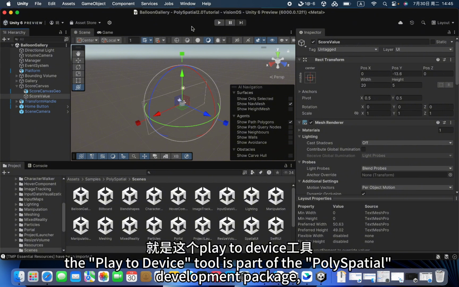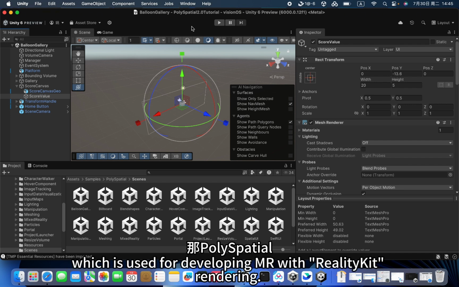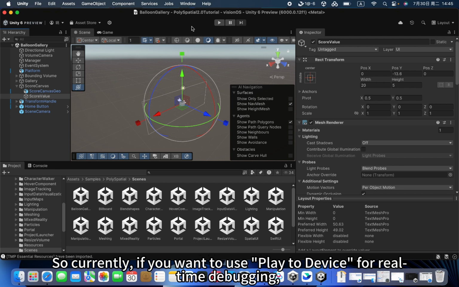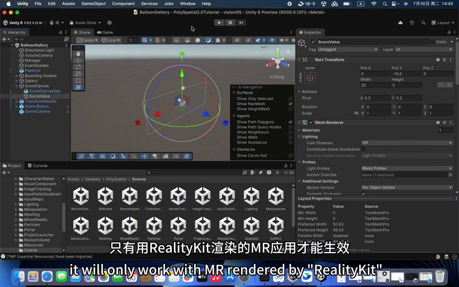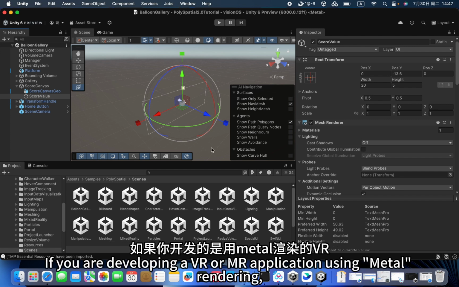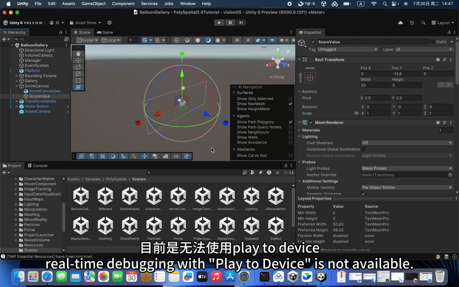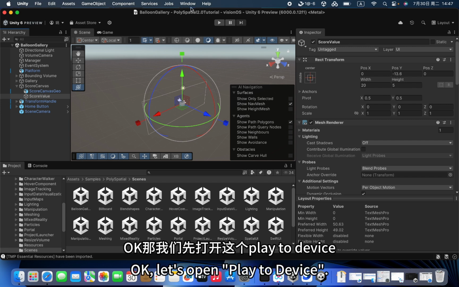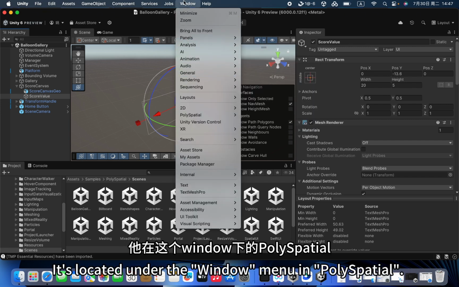However, there's one thing to note. The Play to Device tool is part of the PolySpatial development package, which is used for developing MR with RealityKit rendering. So currently, if you want to use Play to Device for real-time debugging, it will only work with MR rendered by RealityKit. If you are developing a VR or MR application using metal rendering, real-time debugging with Play to Device is not available. Okay, let's open Play to Device.